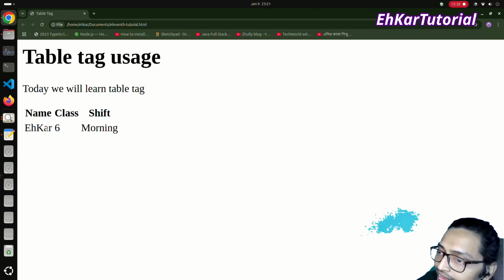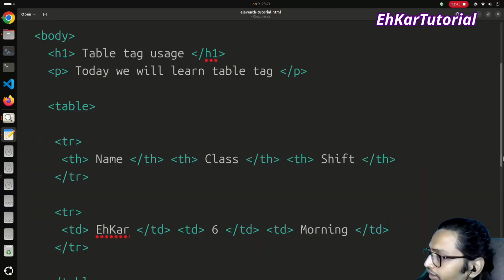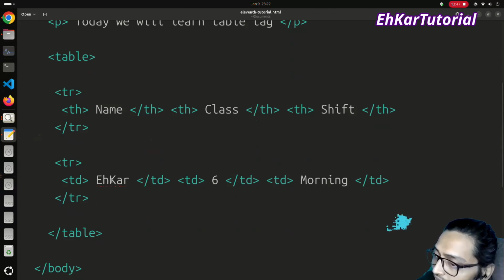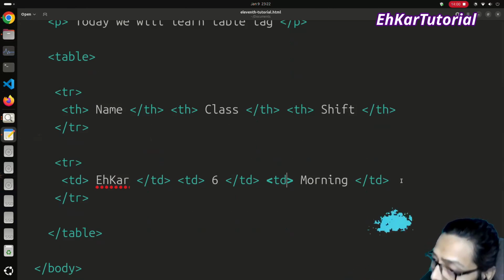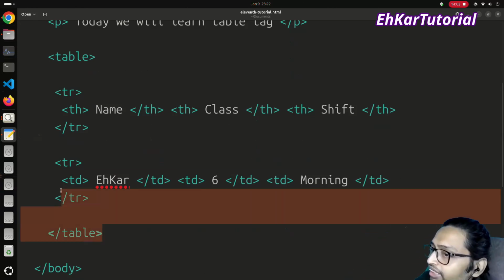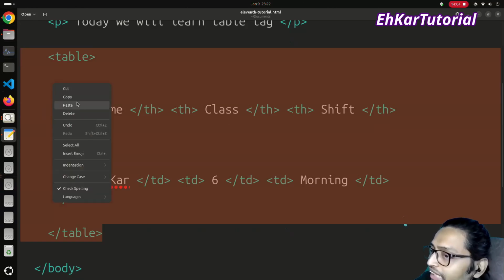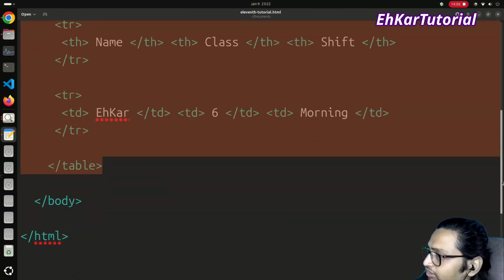So this is on TD, this is another TD, this is another TD. Okay, so what we are seeing here, ACAR is a property of TD, 6 is a property of TD, morning is a property of TD. So I hope you understand. Hope you have understood all this. Table is very easy. Now do another table. Do the second table. Table tag is totally fun.